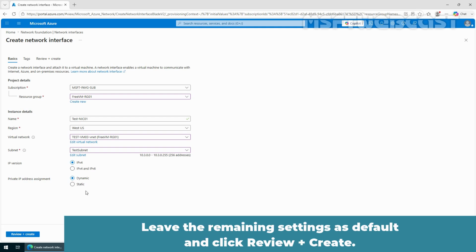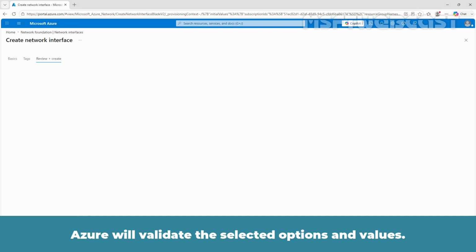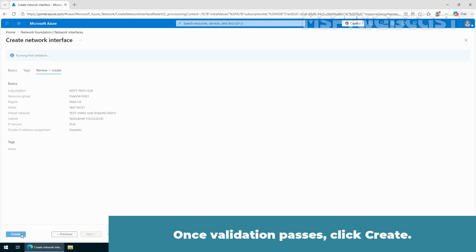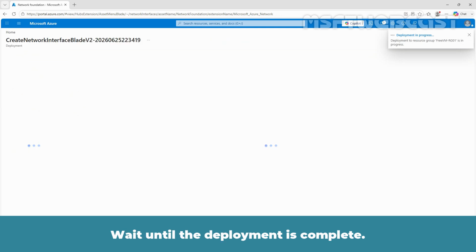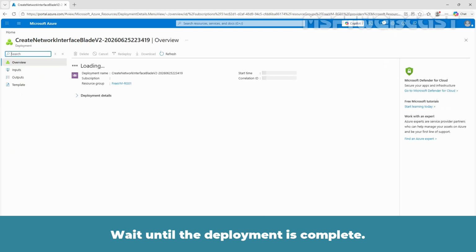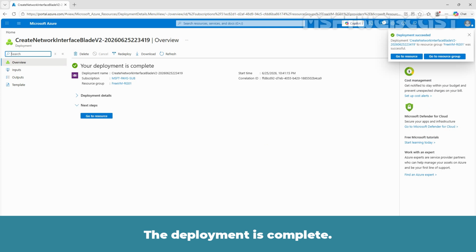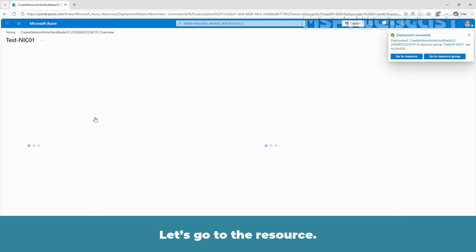Leave the remaining settings as default and click Review plus Create. Azure will validate the selected options and values. Once validation passes, click Create. The resource is being deployed. It will take just a few seconds to complete. Wait until the deployment is complete. The deployment is complete. Let's go to the resource.